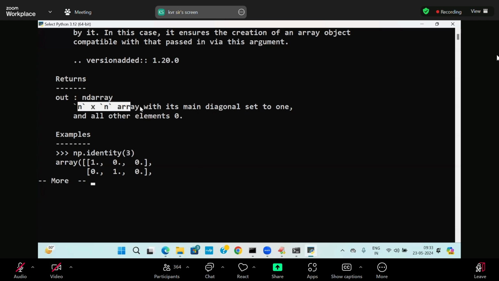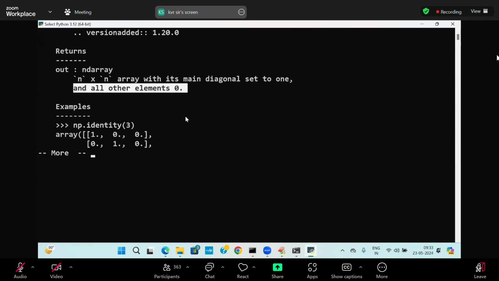An ndarray of what type? N by n with the principal diagonal set to what? 1. And all others are what? The elements below the principal diagonal and above the principal diagonal are called the lower matrix and the upper matrix. Did you understand? Lower matrix elements are 0, upper matrix elements are 0, and the middle principal diagonal elements are 1. That is called which matrix? Identity matrix. Beautiful.